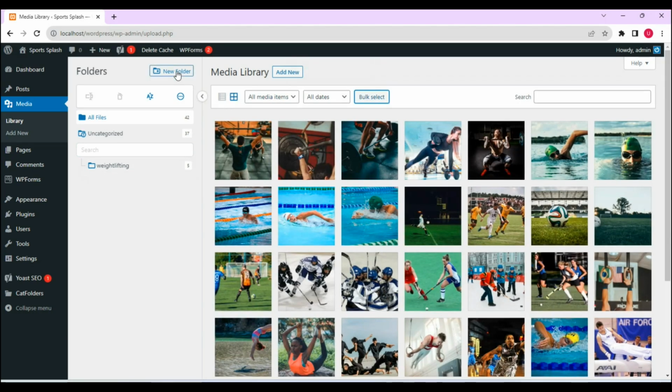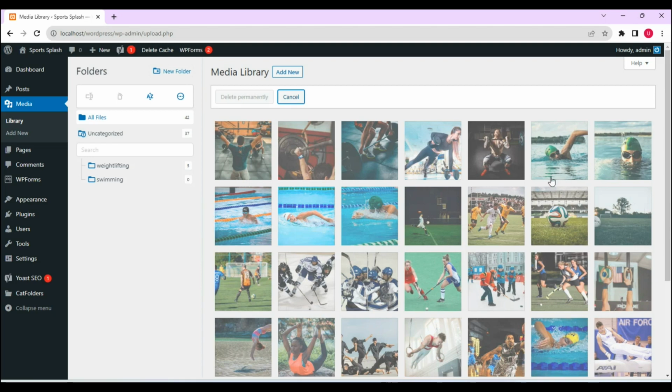Click on cancel, create another folder. I will call this one swimming, and that's it. Click on box select, and then select all images that pertain to swimming, and then the same process of dragging and dropping, just like so. I will repeat this process and then get back.